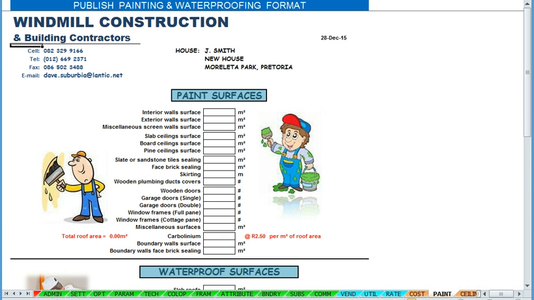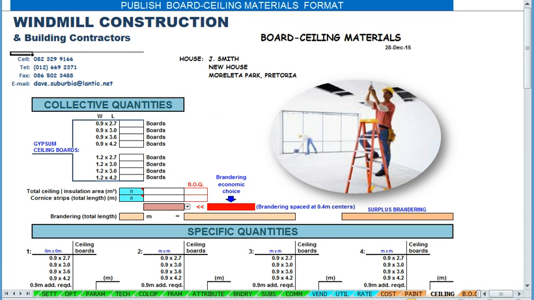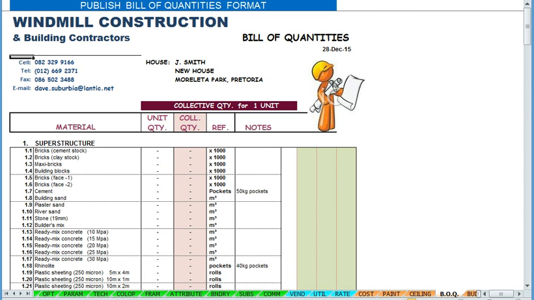Painting and waterproofing. This is a publishable document for use by the paint contractor. Board ceiling materials. A detailed assessment of all materials required when installing board ceilings. Bill of quantities. A comprehensive list of all materials required on your project.